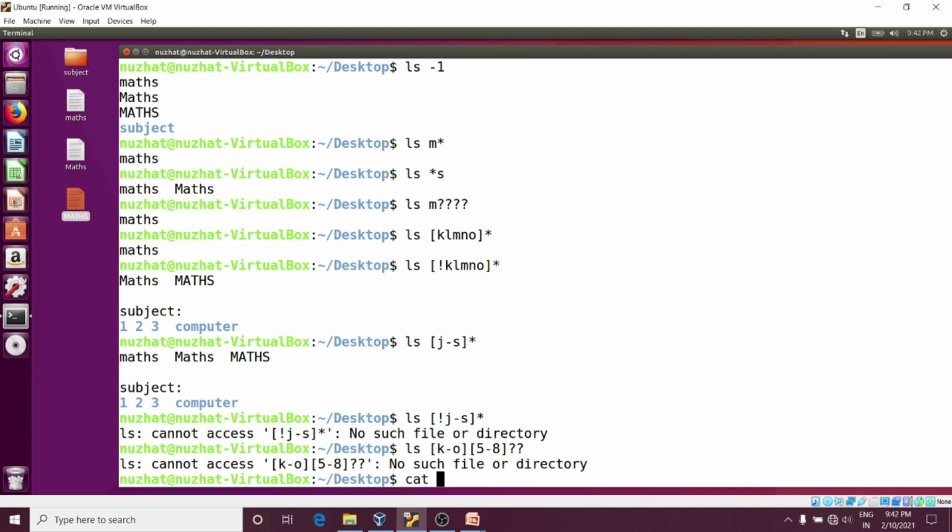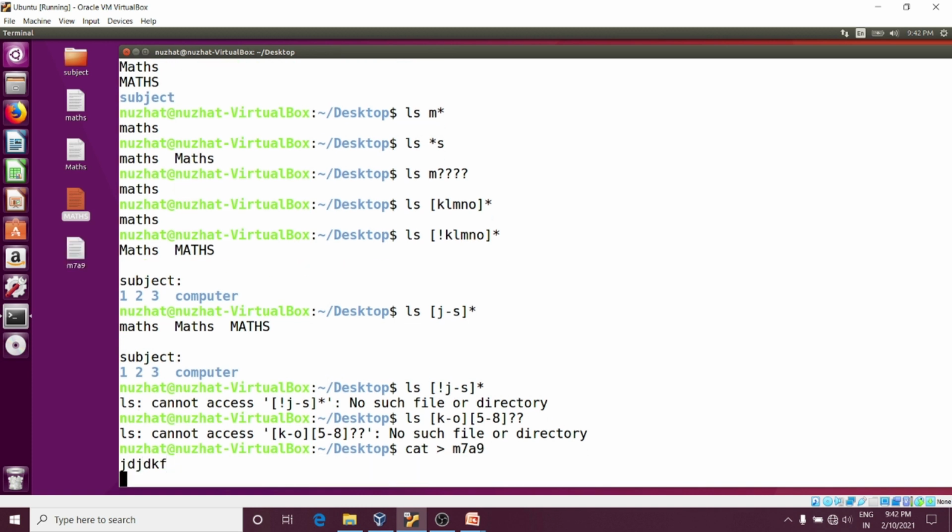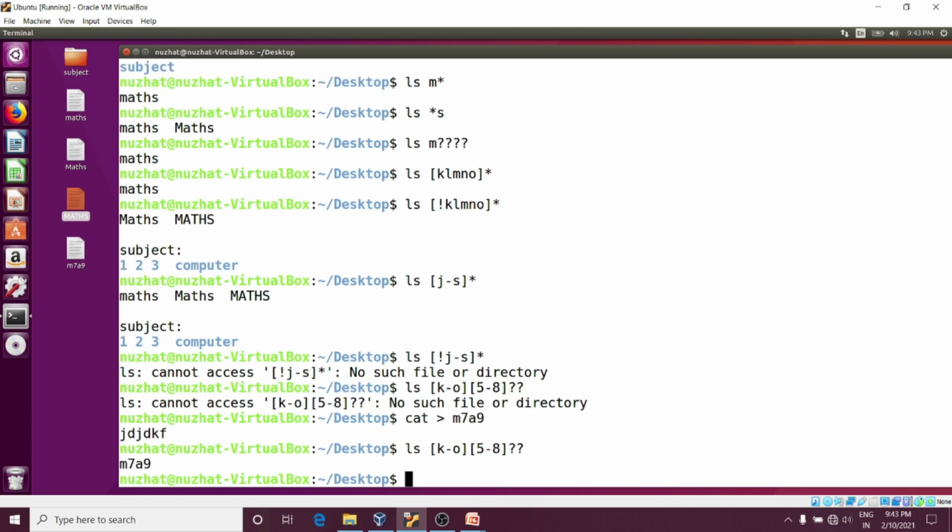I will create it. cat space greater than M7A9. Control D. Now I will execute this command: K-O, 5 to 8, and then any 2 characters or digits. So here we are getting this file.